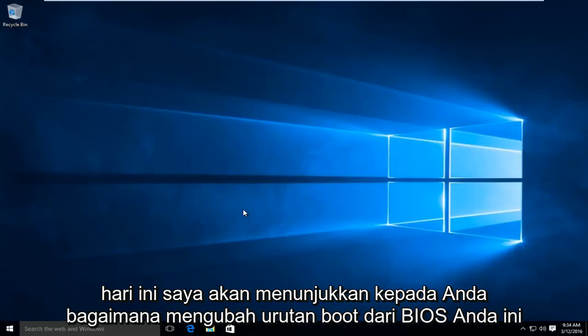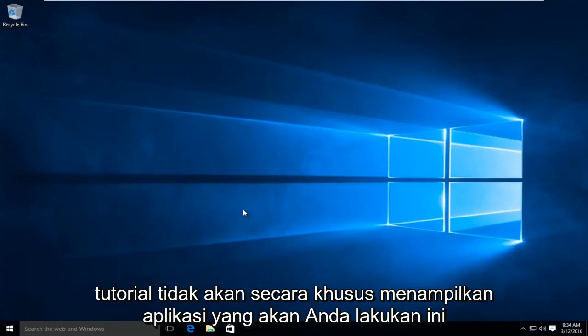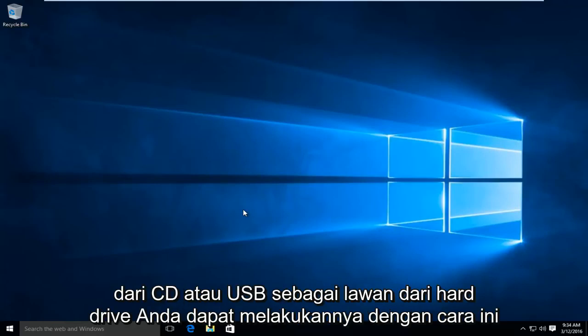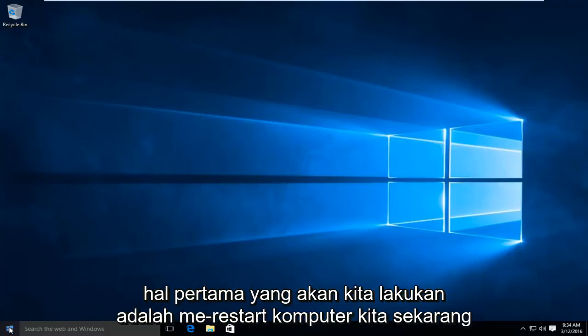Today I'm going to be showing how to change the boot order of your BIOS. This tutorial is not going to be specifically showing applications you'd be doing this with. We're just showing the process of changing the boot order. So if you want to boot from a CD or USB as opposed to the hard drive, you could do it this way. So the first thing we're going to do is restart our computer.